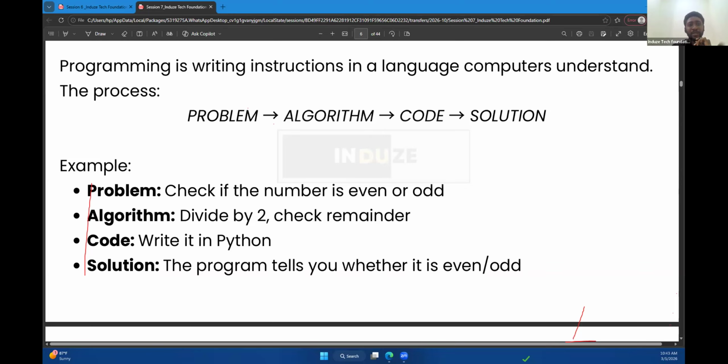So for an example, is what you have here. If you have a number, check if the number is even or odd. Then the algorithm, which is the plan or the steps to solve it: you divide that number by 2, then check if there's a remainder. Then the code, you now write it in Python. So the solution you get is the program tells you whether it is even or odd.